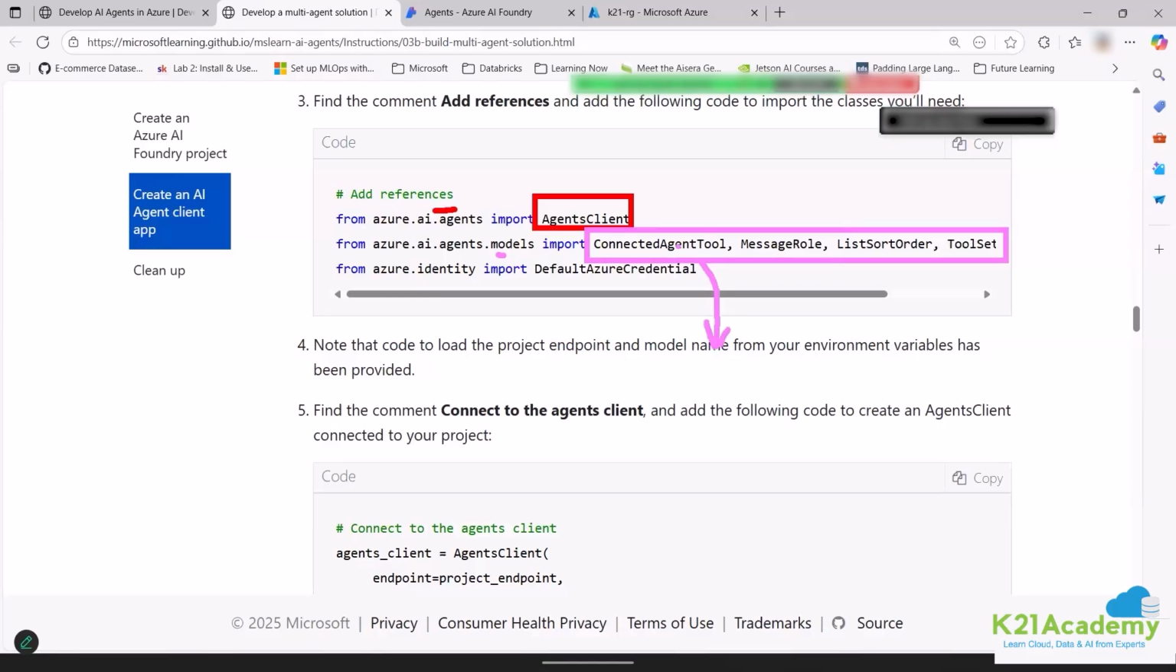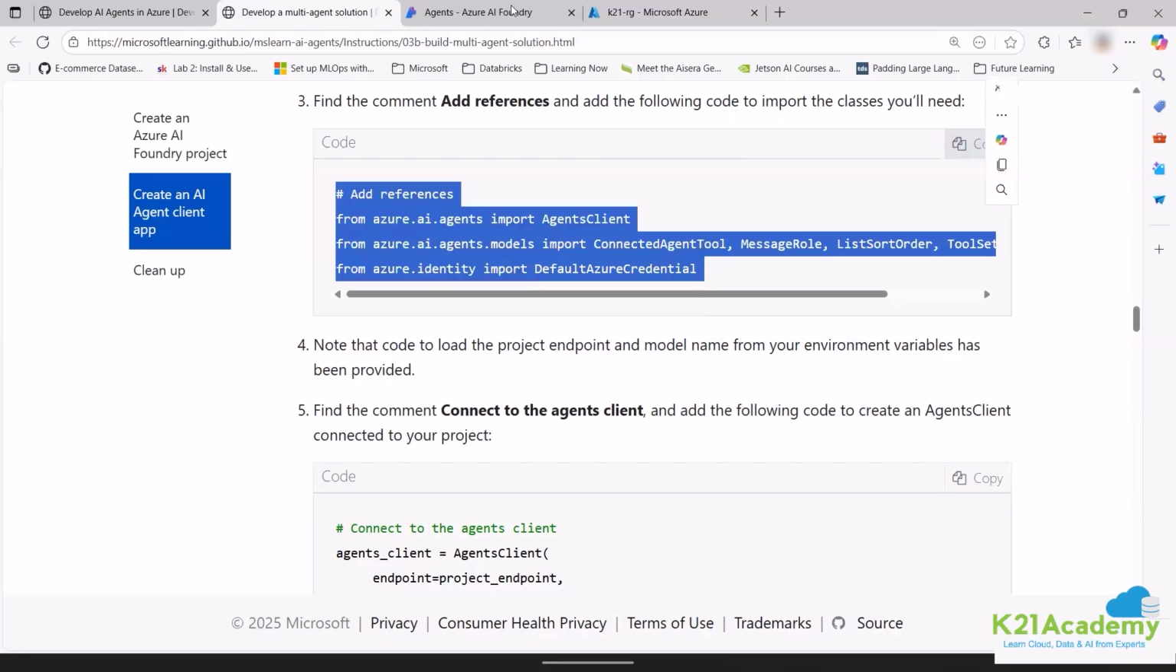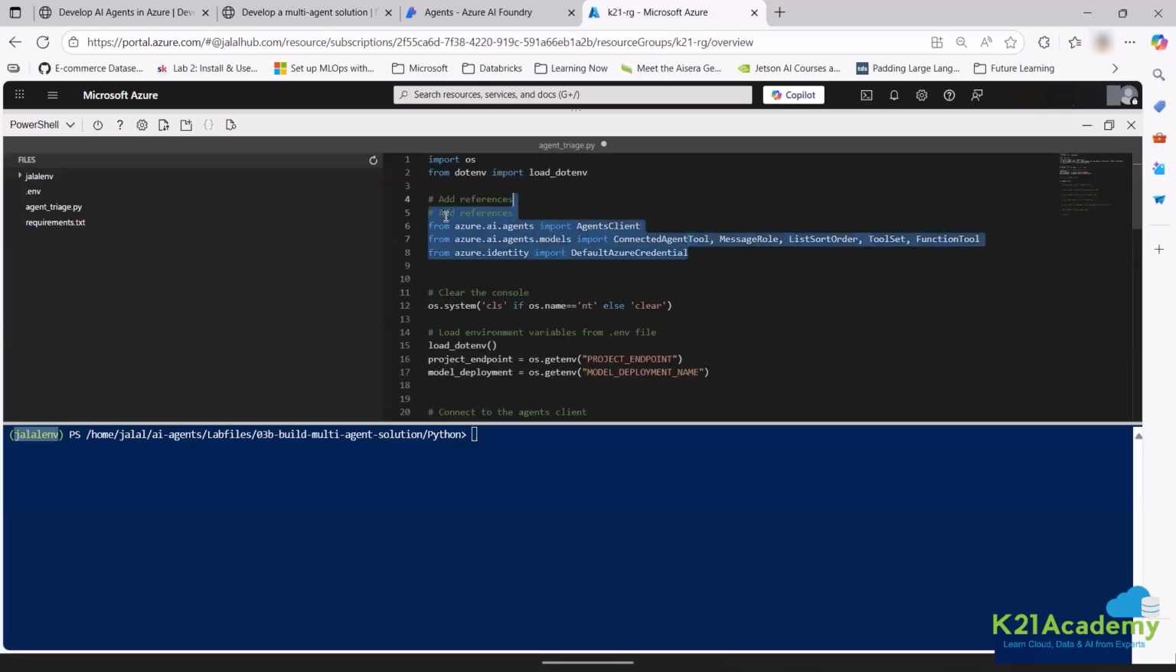tool. Okay, connected agent tool. This is about message role. This is about list sort order, sort the importance of the tools. And this is about setting up the tool. So here you can see that we have got some tools. You can say some models. And then to log in, we have got default Azure client credential. So I'll just copy this and let me just paste it here. Right. So I've just pasted it here.